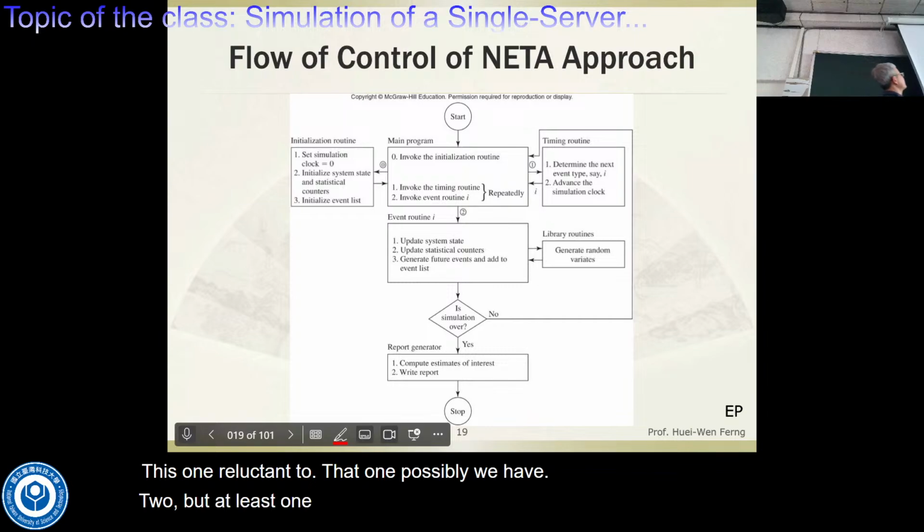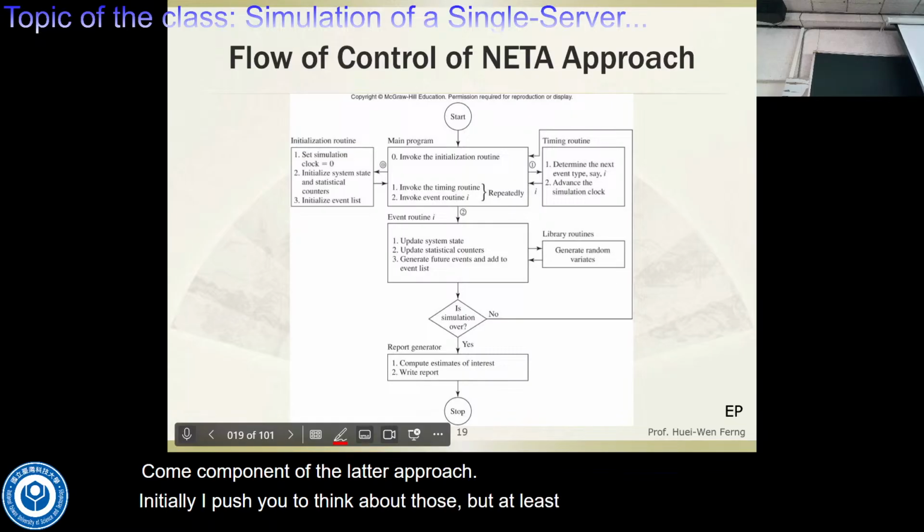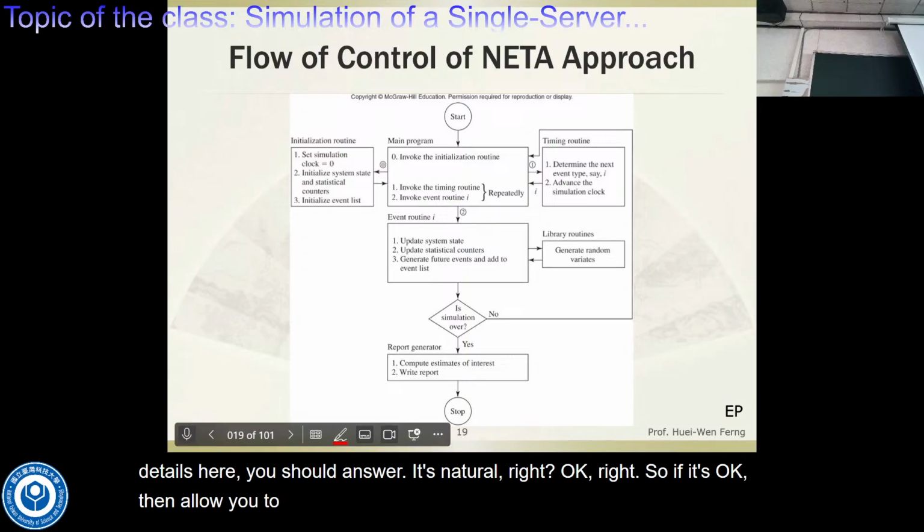So these are the components of the data approach. Initially I push you to think about those, but after letting you know all the details here, you should understand it's natural, right? If it's okay, I allow you one more check. Any possible question? If no, that's fine. Or maybe, yes, I accept, but one more for you to discuss.